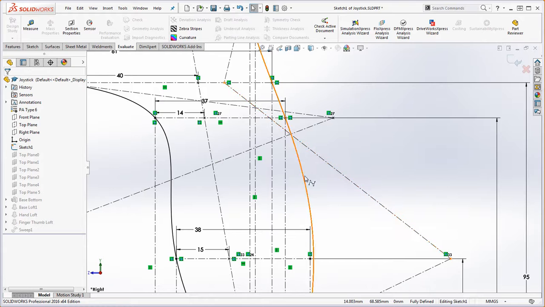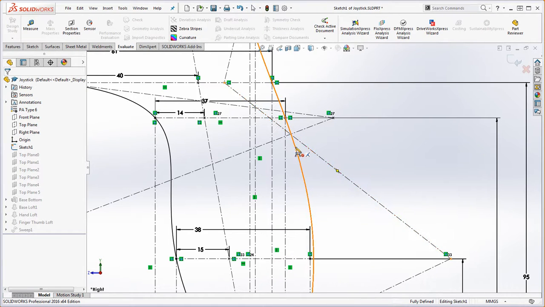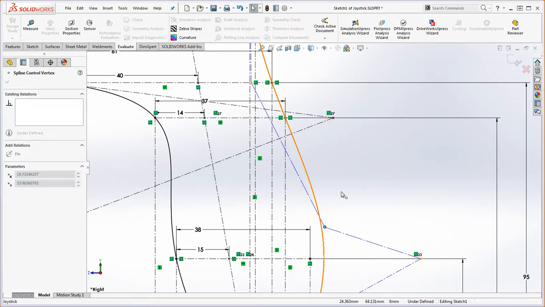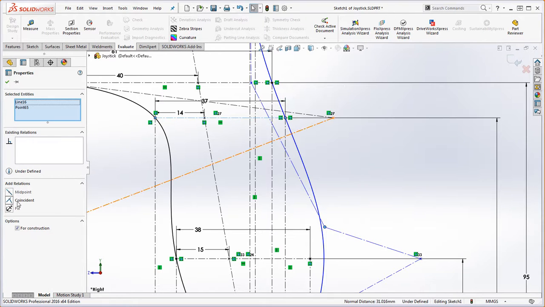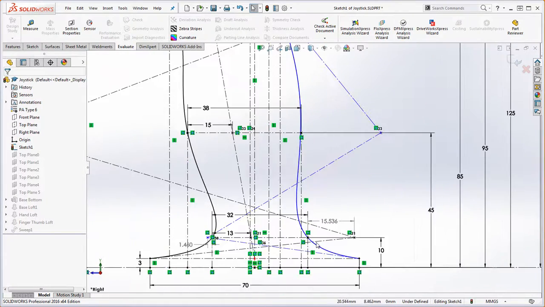So let's go ahead and fix that. We're going to right click over here and go to insert control vertex. We can't put that on the curve itself, but we have to put it on one of these lines. We're just going to exaggerate that and put that here. And so now we have that control vertex. Let's take that vertex up here and this line, and we're going to make that coincident. Still blue.